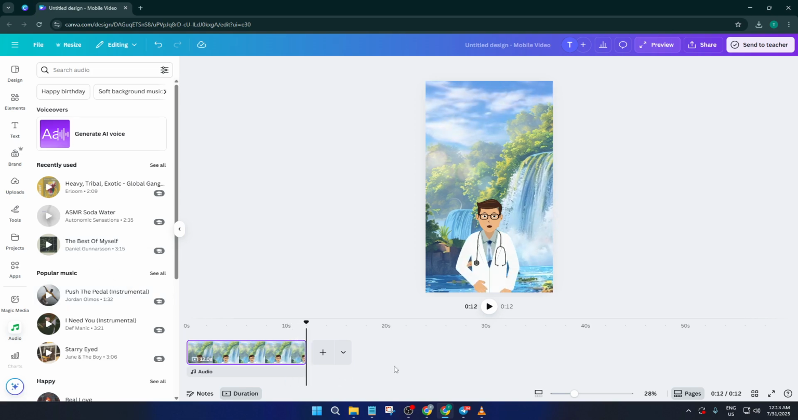And that's it, you've created your own lip sync animation in Canva. See, it's actually pretty easy once you break it down, and you don't need any complicated animation software to get a fantastic result.